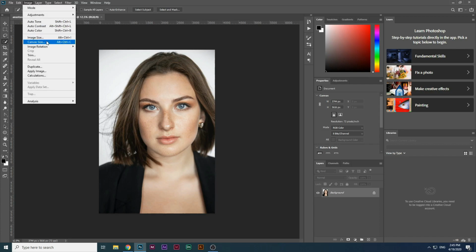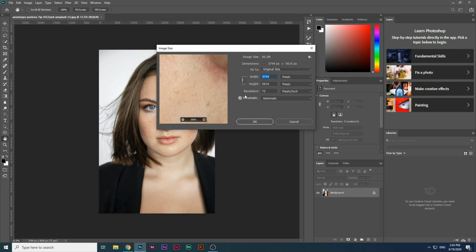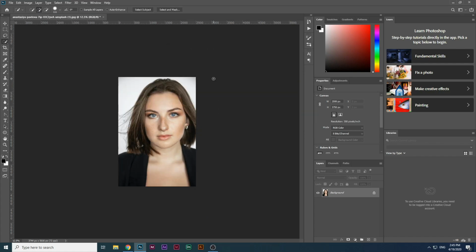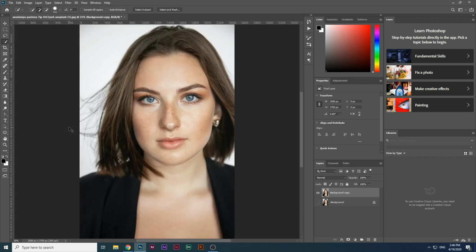First of all, after opening your image, go to Image, then Image Size to check both image size and resolution. Your image resolution should be changed to 300 pixels per inch, and your image size should be in the range between 2000 to 4000 pixels in width or height. Now with the main layer selected, press Ctrl+J to duplicate it once. Hide the background layer and keep Layer 1 visible.